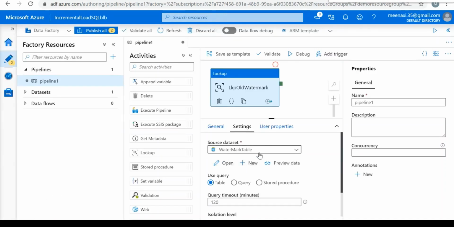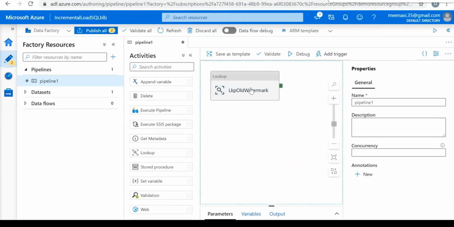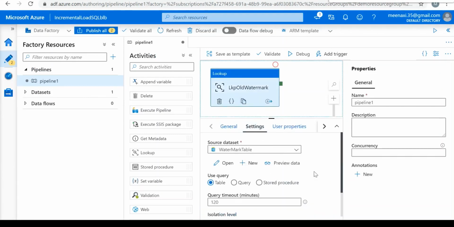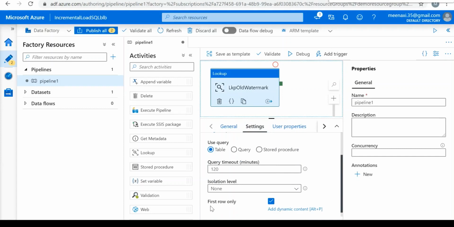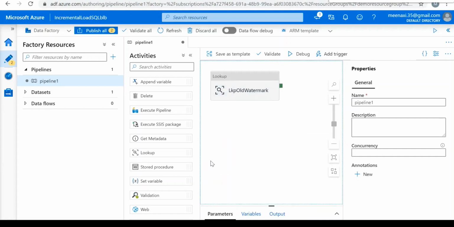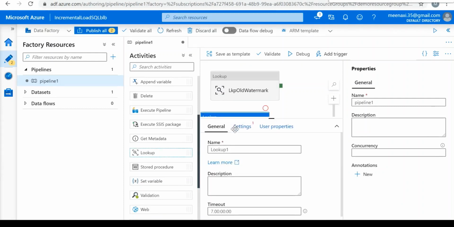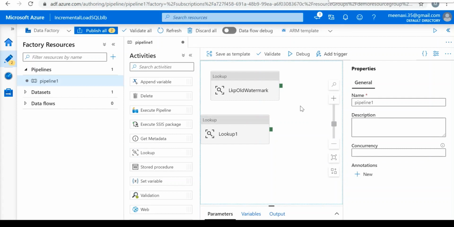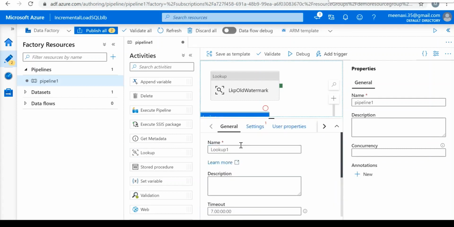I have selected my source data set. Now in this, it will take the first row only. Then I will take another lookup which will retrieve the last modified date from the table. Give it a name. It will retrieve the latest modified date.